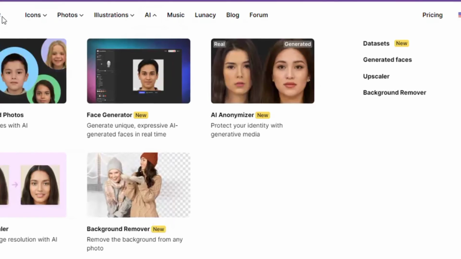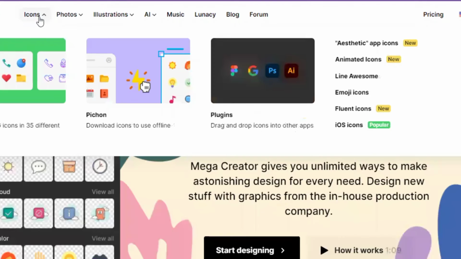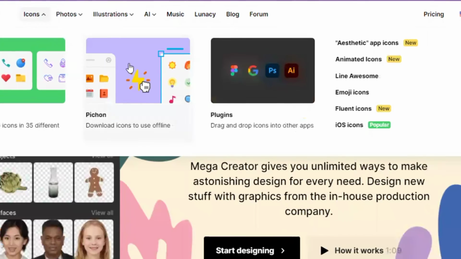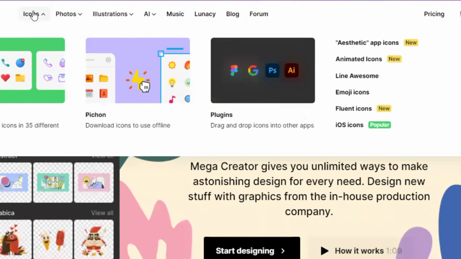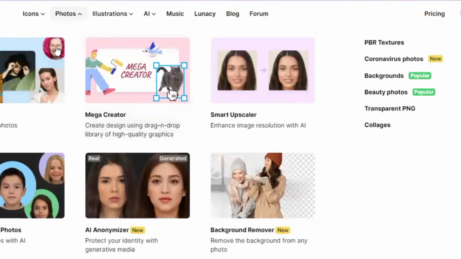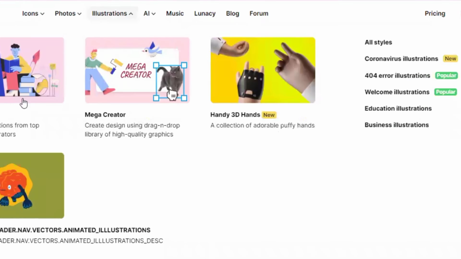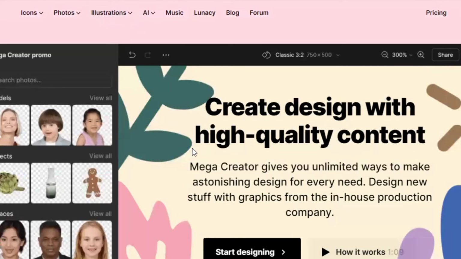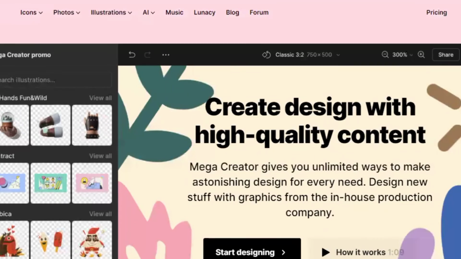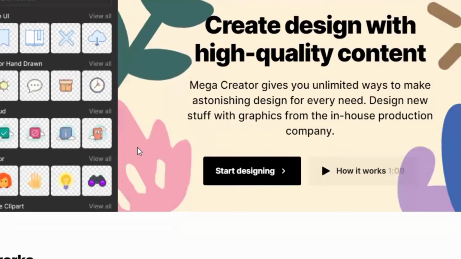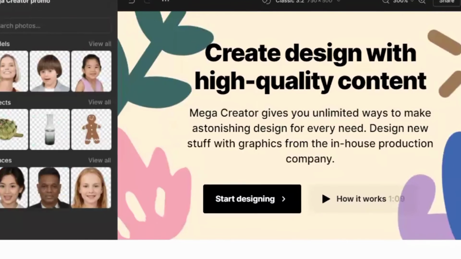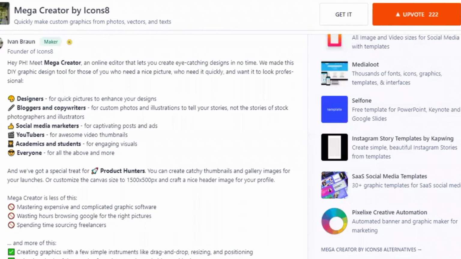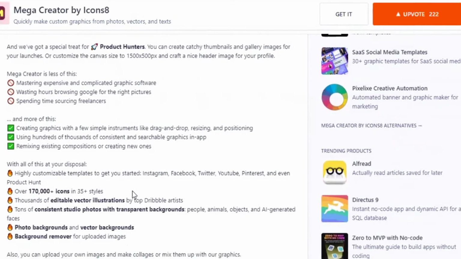Not just that, Iconscout is a very good platform. And now here is something. Here are some icons, some plugins, and here are some photos, some illustrations, and yes, you get illustrations too. Now here is the Mega Creator. Not just that, Mega Creator is a part of Iconscout. So I am showing you this because it's super easy. There's a word called easy peasy. Yes, it's something really easy.